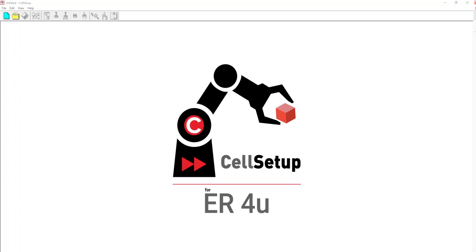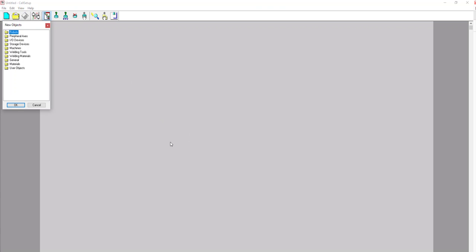CellSetup allows you to create a new virtual work cell or modify an existing one. A work cell created using CellSetup can be theoretical or a replica of an actual robot installation. The first thing to start creating your cell is to go to File, New, or click the New menu here. The first thing the software will do is show you a window that lists all the objects that you might need for your cell.